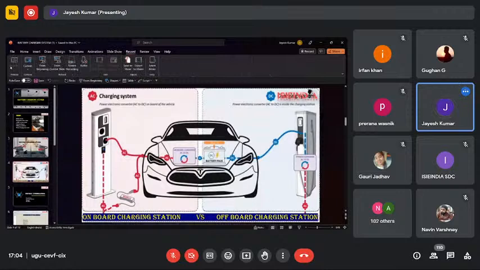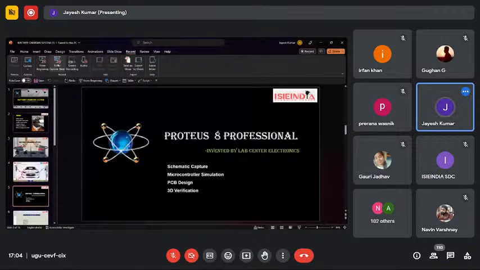So it's about Proteus software. Proteus software was invented by Labcenter Electronics, and the main function is schematic capture, meaning you make the wiring diagram. You can easily import the microcontroller, and you can easily export the hex file of the microcontroller, and you can use it easily, just like for the project purposes you are doing.